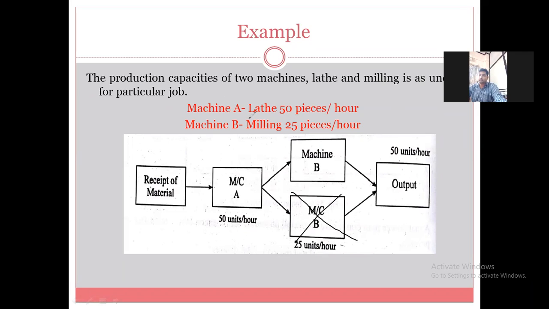Now machine A is the lathe machine, which has a production rate of 50 pieces per hour. Machine A produces 50 components in 1 hour, but machine B is a milling machine. Don't consider this particular machine now. This is the sequence of operation: after performing the task on the lathe machine, only then can you perform the task on that product on machine B. So milling machine B has a production rate of 25 components.